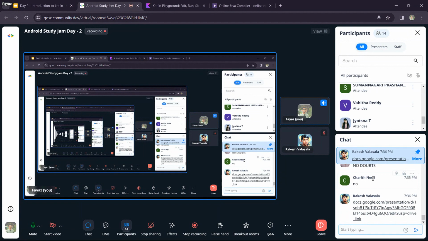At the end of this study jam program, you will definitely be able to create your own apps and upload them to your Play Store. Not these basic apps. In upcoming sections, we are going to create some advanced level apps, not too advanced. We are going to create modern level apps.